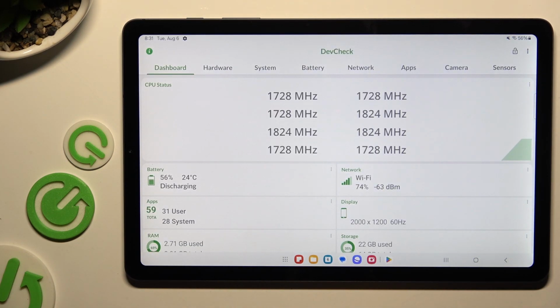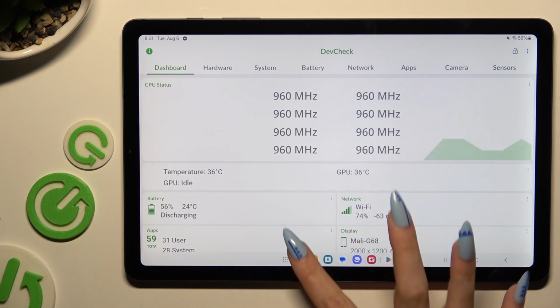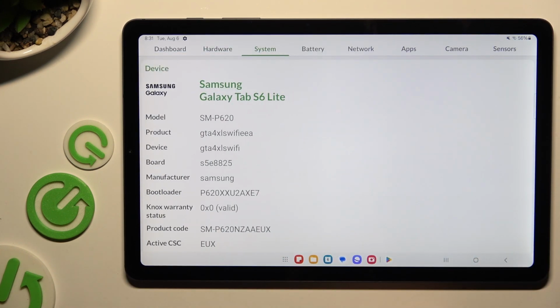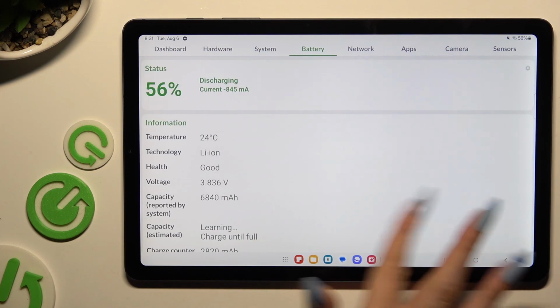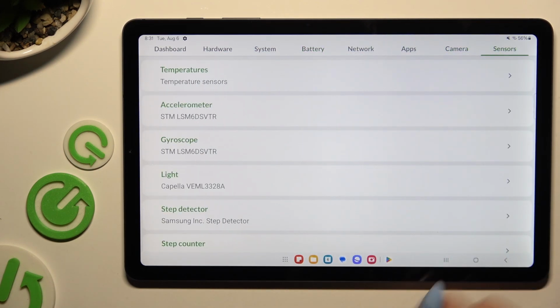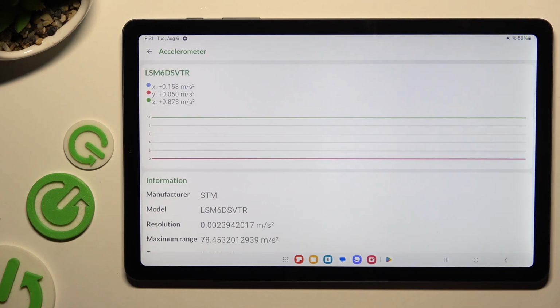As you can see, after that, I can access all the information about my device's dashboard, hardware, system, battery, network, apps, camera, and even sensors.